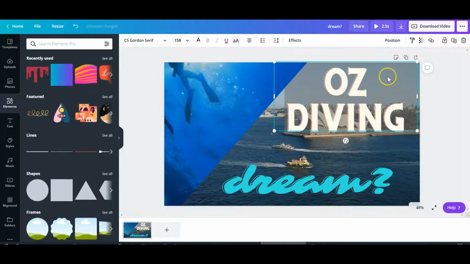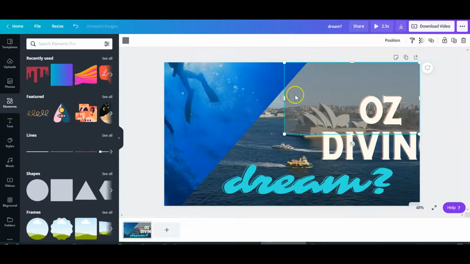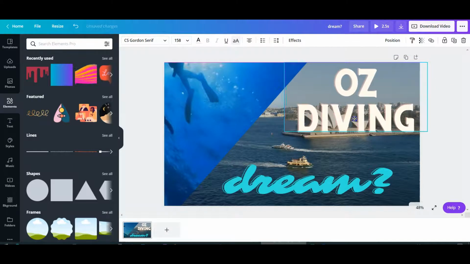If we want to make this more transparent, we can go back to this little transparency icon here. Oops, we're going to want to do the text. Sometimes you've got to move things out of the way. There we go. Move the Oz Diving back. Okay, so now we've got the beginning of our intro. But what we want to do is build this up. We'll build it into layers. So I have somewhat of an end goal achieved here.